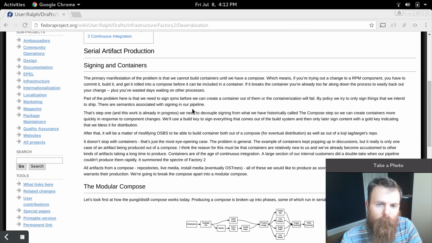So part of what we want to do to fix this is to split signing into 2 different kinds of signing: to have a build key that we can use to sign everything that comes out of the build system, and there will be overhead associated with that that we'll have to figure out how to solve. And then also, separately, have a gold key or a blessed release engineering key that will have the same semantics that it does today.